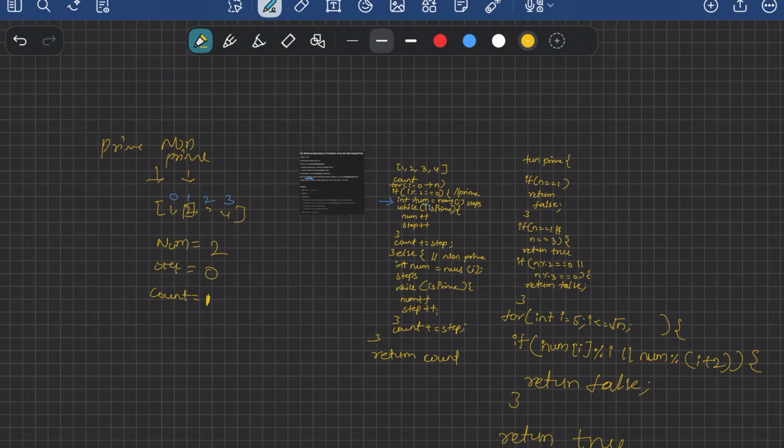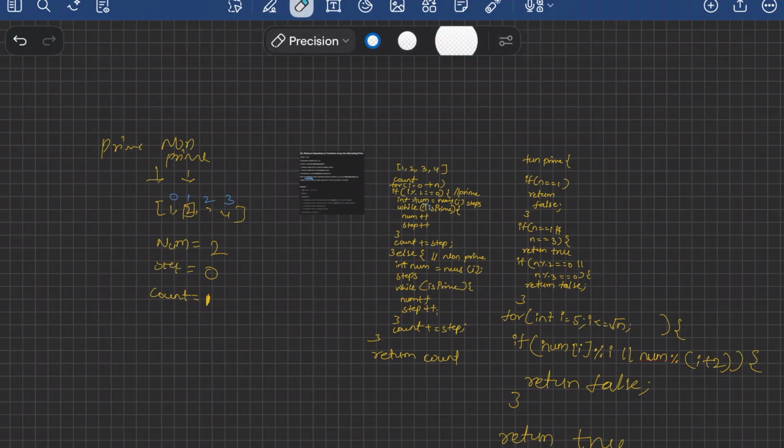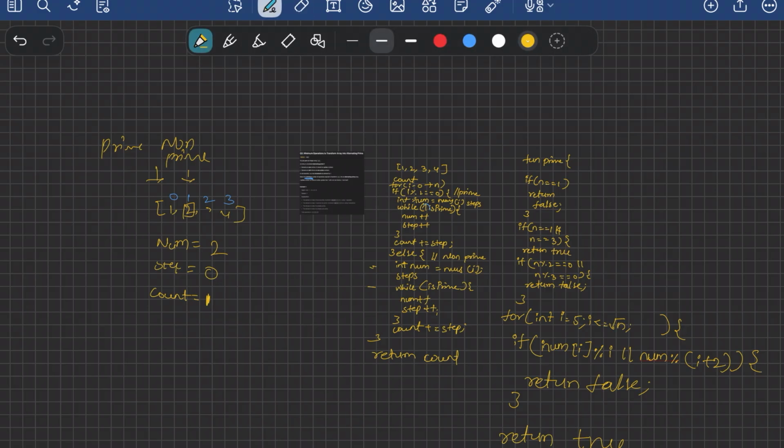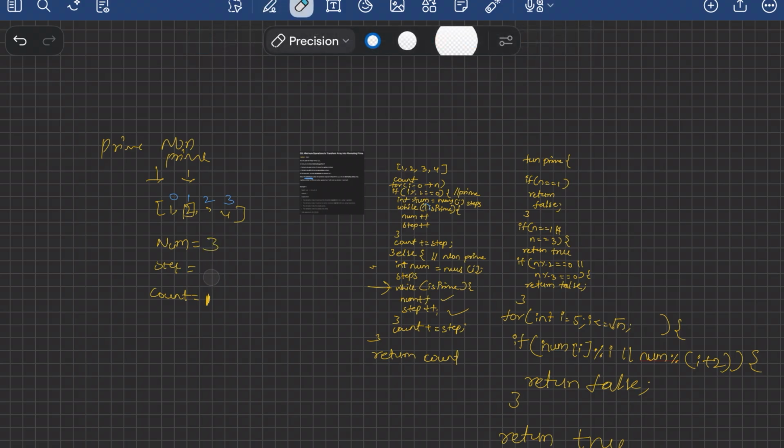So it will be going here and it will be checking whether it is prime. Then it will be returning true. So it becomes false. So now it will be, not this. It goes here. So it will be checking. So it will be returning true. So whenever it returns true, the num will be incremented and step will be incremented. So the num becomes now 3 and steps become 1.